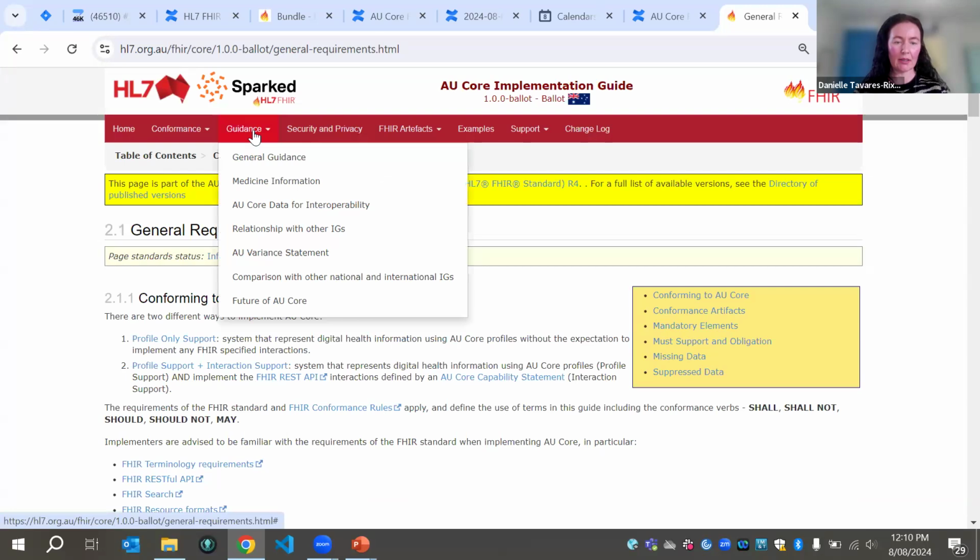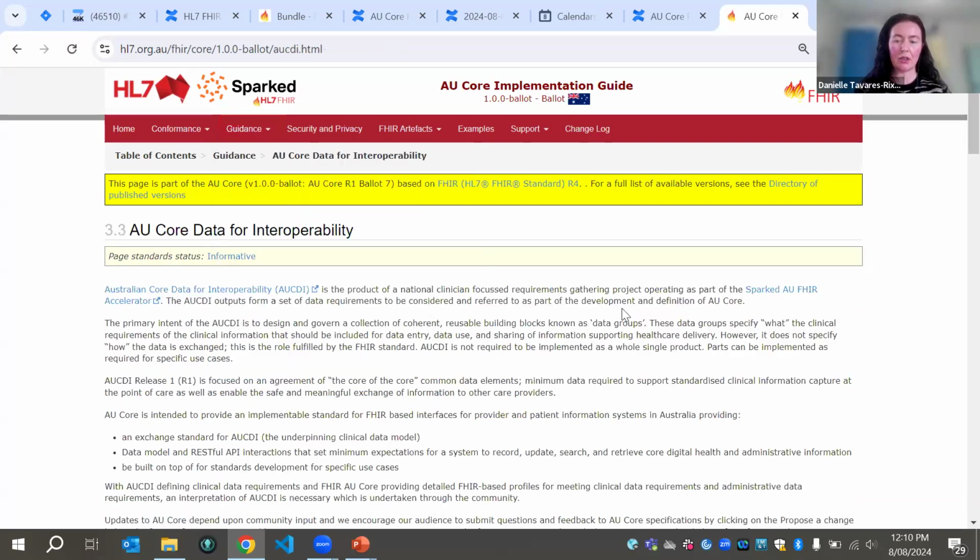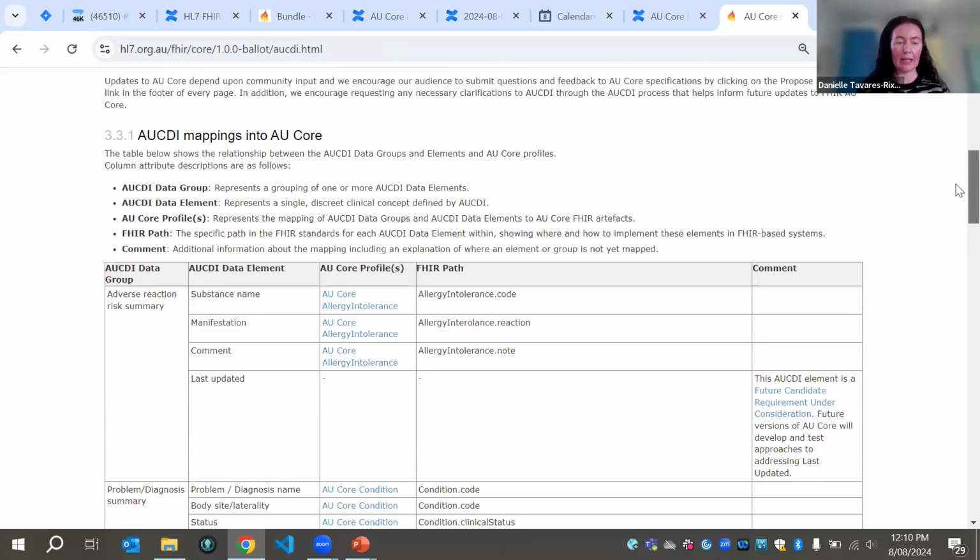I'm not going to go too far into guidance. There's a number of different sections that are referenced off different profiles, things in particular around medicine. There's a section here called AU Core Data for Interoperability. This section identifies the AU CDI release we're looking at and what is the relationship between AU CDI and AU Core by mapping across into profiles and into data elements, and also identifying where in fact something is a future candidate requirement, but we don't yet have support defined in R1.